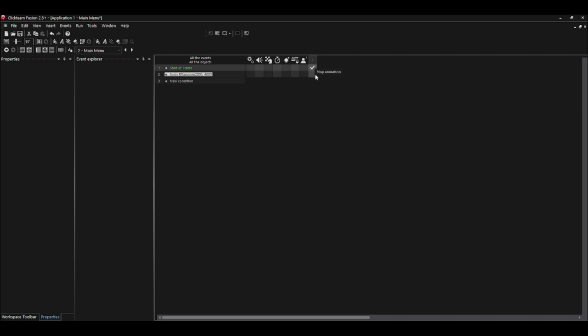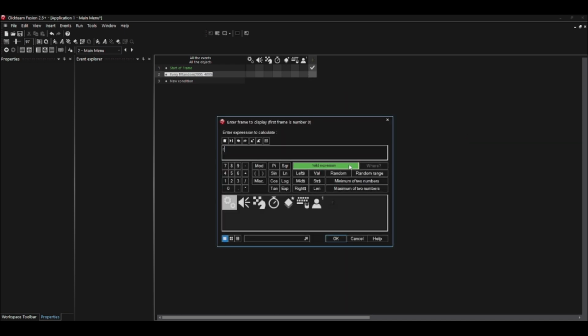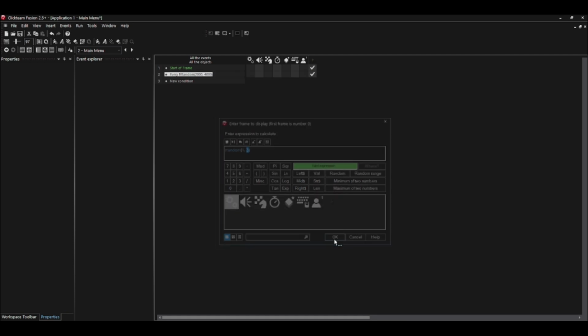We're going to go to our Freddy, and we're going to go to animation, change, animation frame. We're going to type R random again and do 1, 3. Now this can be any numbers you want depending on how many different glitch frames you have. It's just a random number between 1 and 3, and hit OK.